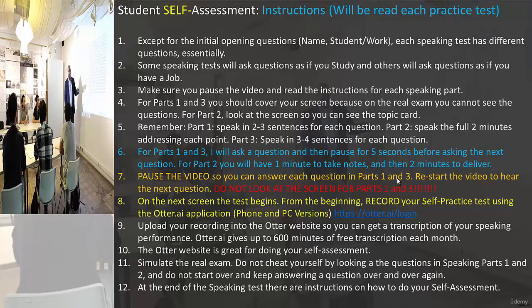Make sure that you pause the video and read the instructions for each speaking part. On your screen, you'll see something that says part 1, and there'll be instructions on there. Just stop and make sure you review and understand the instructions. Number 4 is very important. For parts 1 and 3, you should cover your screen because on the real exam, you cannot see the questions. For part 2, it's okay to look at the screen. But if you really want to simulate the exam, on parts 1 and 3, cover your screen so you cannot see the questions that I'm asking.